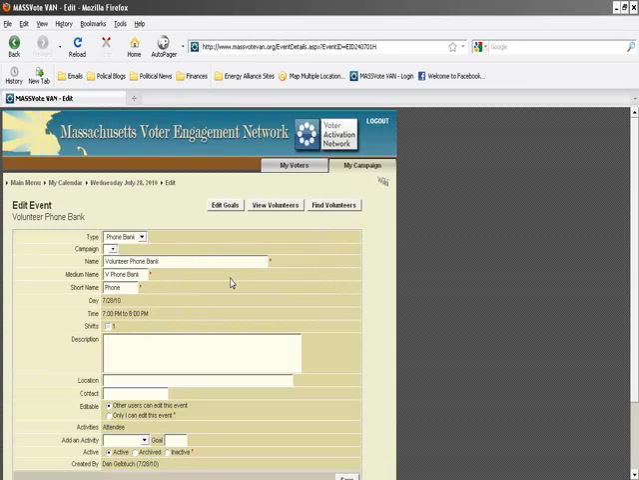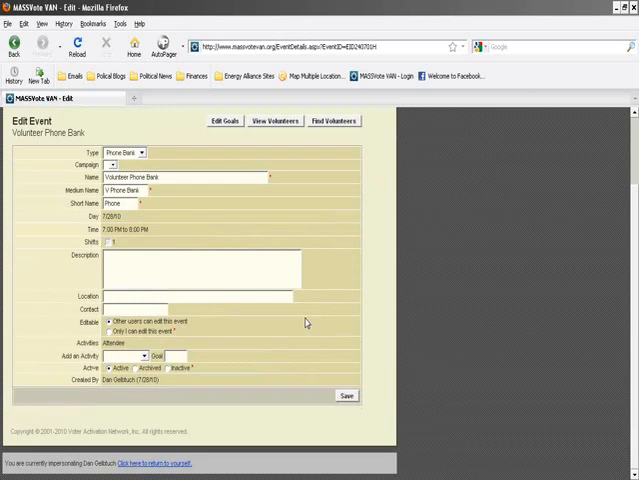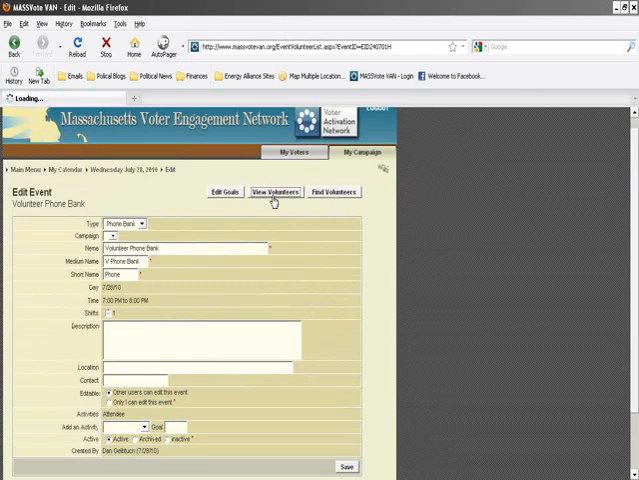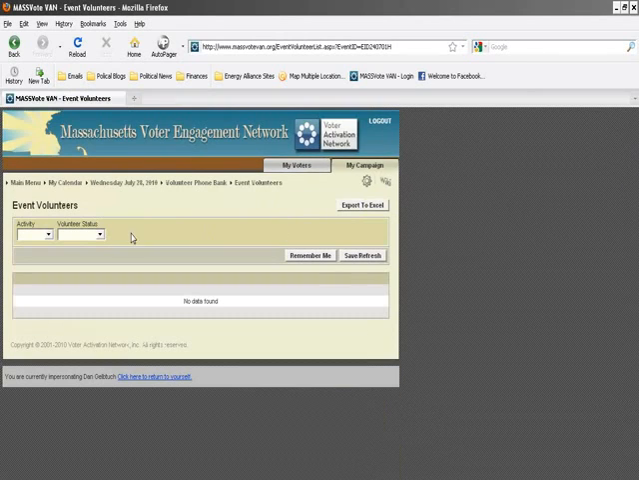So I said no, do not set goals. And then you can do things like, now I have my list set up, I can view volunteers that are already scheduled for it. And at this point we don't have anybody scheduled.